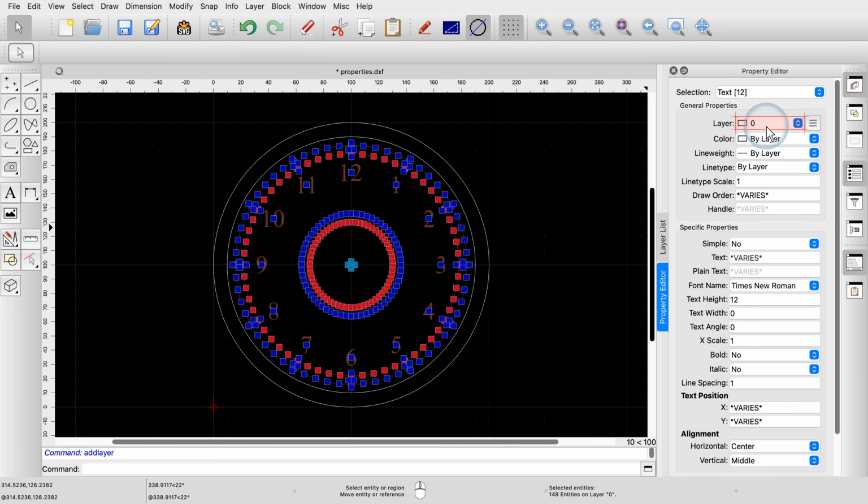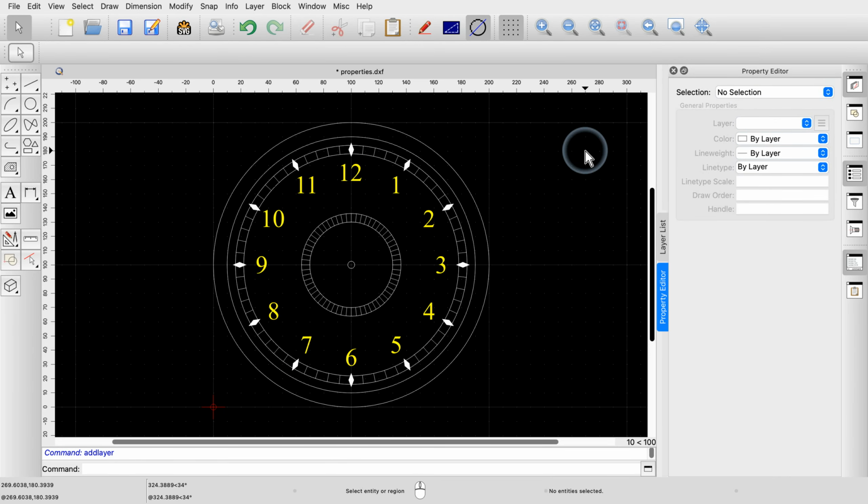Back in the property editor, we can now change the layer property of our text labels to the newly added layer. The numbers are now on our new layer, Numbers, and also shown in the color of that layer.